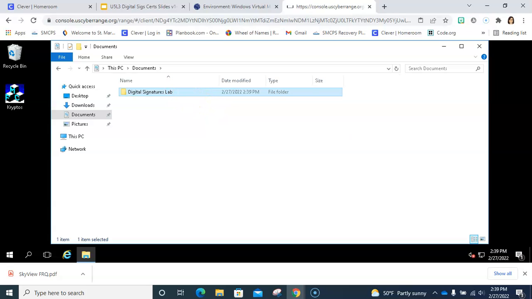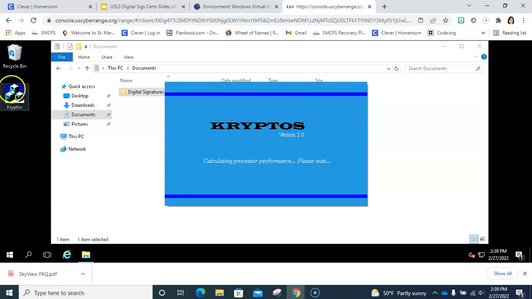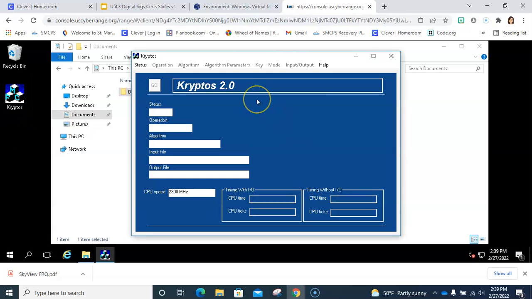Okay, so the next thing we're going to do is create our private and public keys. We're going to start the crypto software, which I already have loaded on my machine. So just double click on it. It's going to start. It'll take a couple seconds. If you don't know how to load the crypto software, there is a separate video for that, so you can take a look at that video and get the software downloaded.